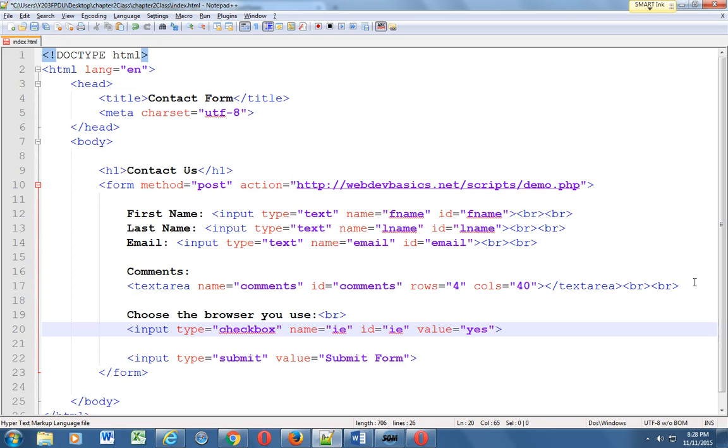Great. After the closing bracket of that first input checkbox, let's put in an actual label. And let's put in Internet Explorer. Oops, didn't spell that right. Explorer.